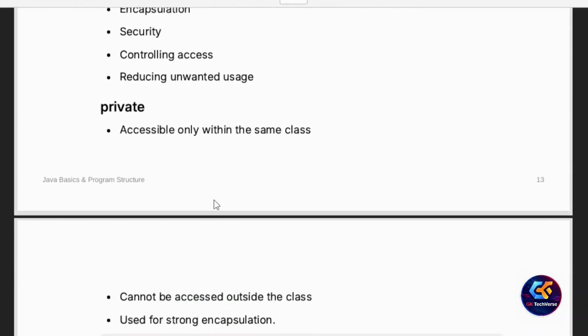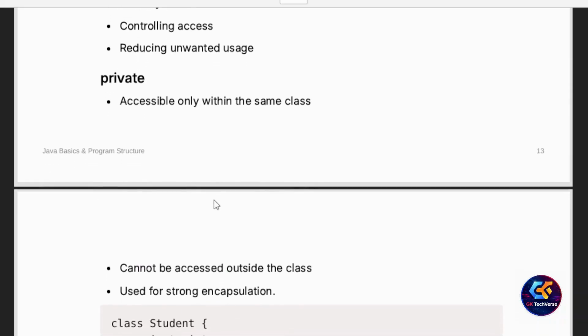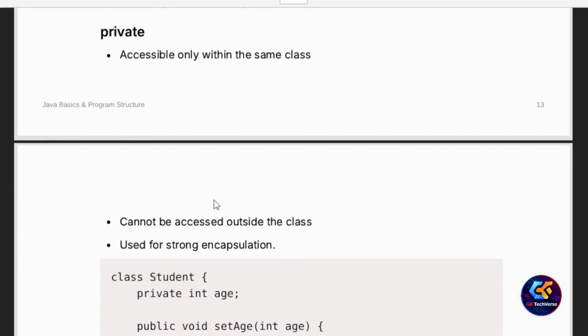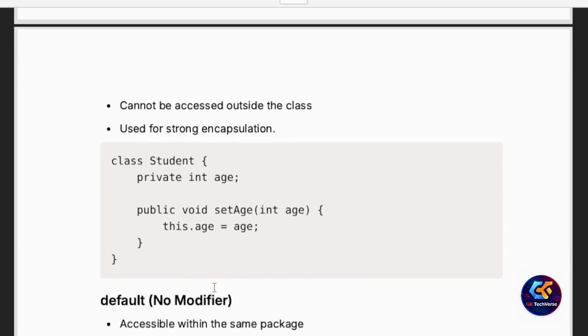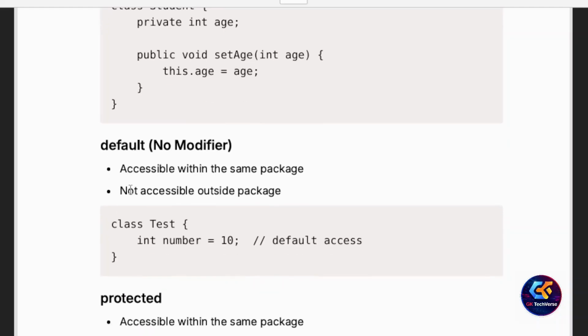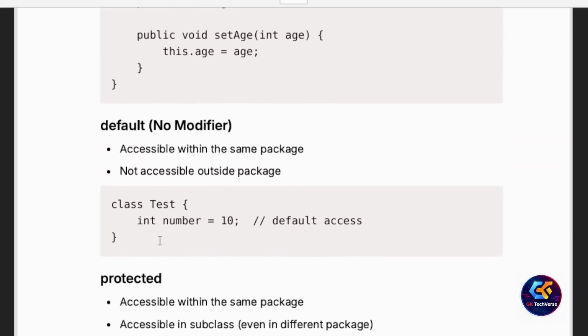The private access modifier is accessible only within the same class. This is very important. When you declare any method or variable as private, you can access it within the class only. Basically we use the private access modifier for strong encapsulation. Default is accessible within the same package, not accessible outside the package. Without mentioning any access modifier, by default it will be default.